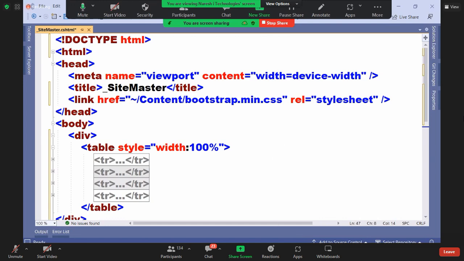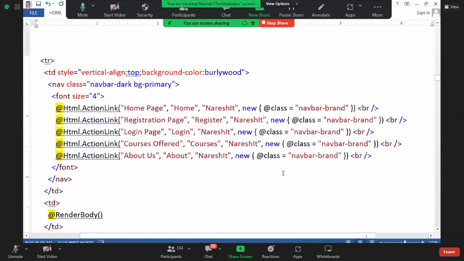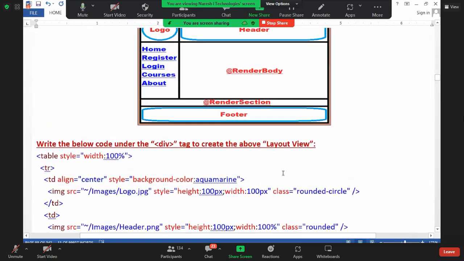Designing the content page. How many? 5. What are the 5? Home, register, login, courses, about. Are you clearer or not? These are the things I want to design.